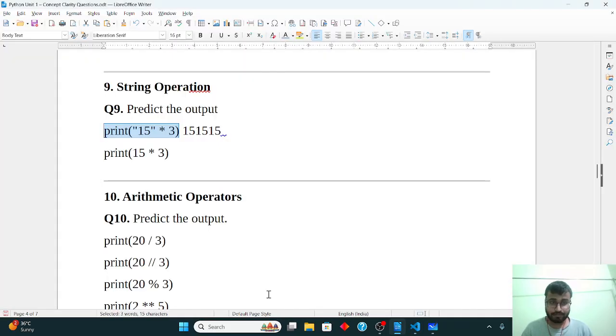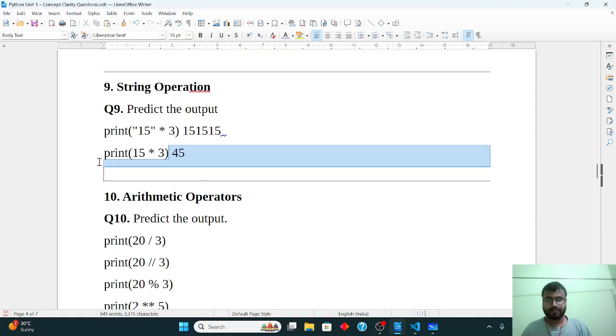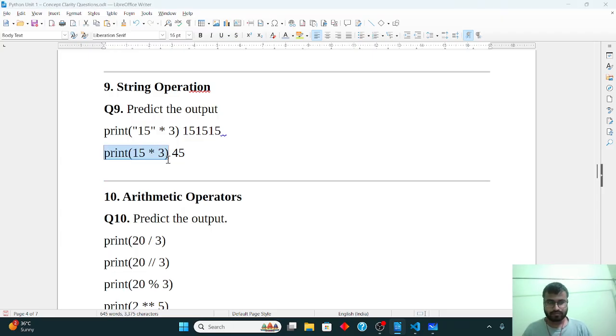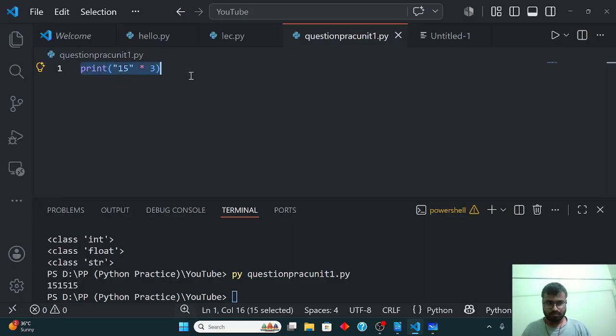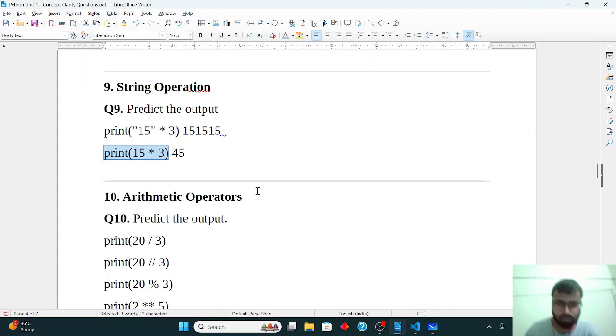It gets printed. The second part is 15 times 3. As both of them are integers, the answer must be an integer. So the answer must be 45. Let's print the same and check if our answer is true or not. Yes, our answer is true.